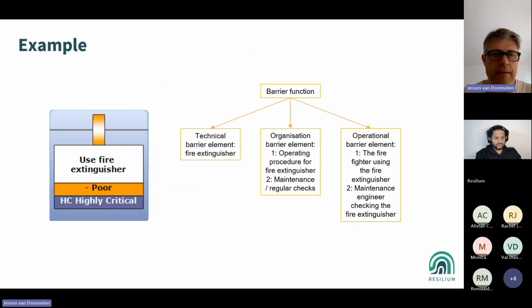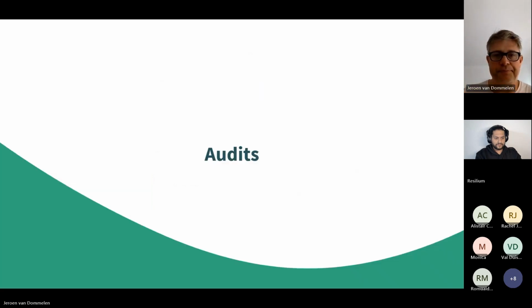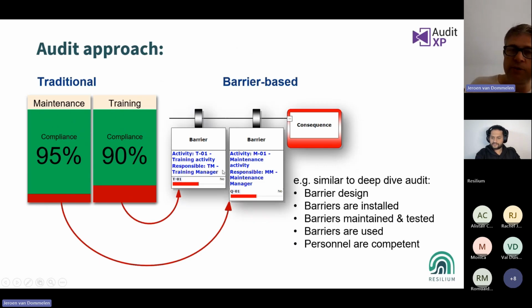We need to look at the different elements in this case. Now, how are we going to do that? We've got two ways in the software. The first one is to ask questions on the barrier itself. That's called AuditXP. Now, how do we do that? You've got a traditional way of looking at audits. You can do a maintenance audit. Do we actually do the maintenance? Do we train people? But in a BowTie context, we make it barrier specific.